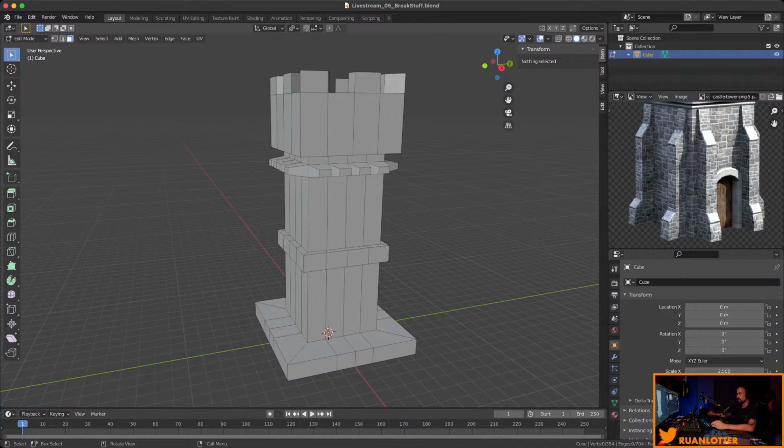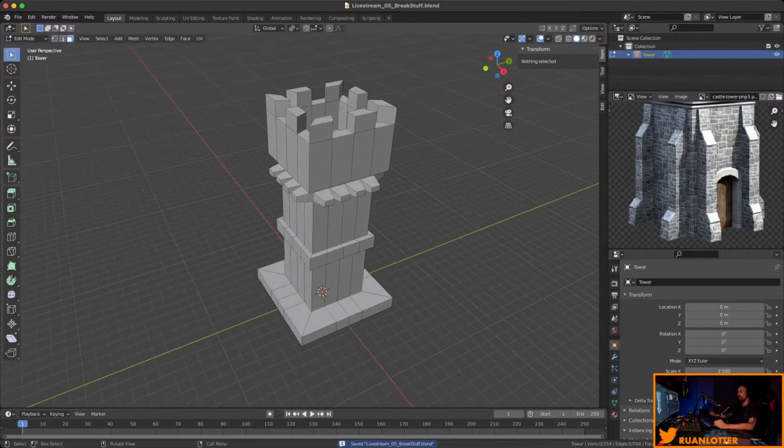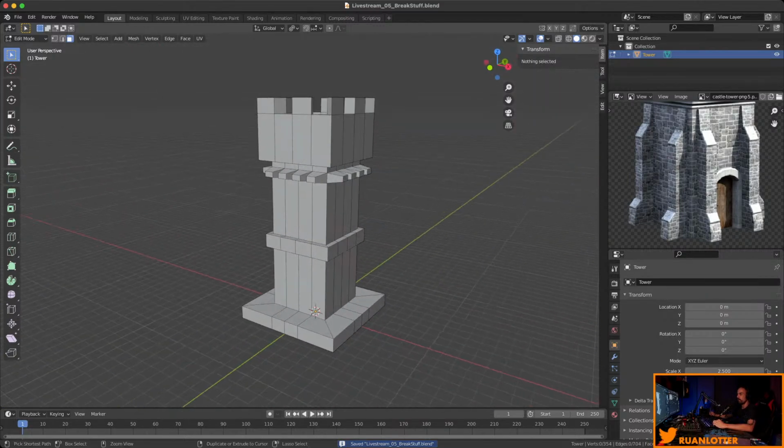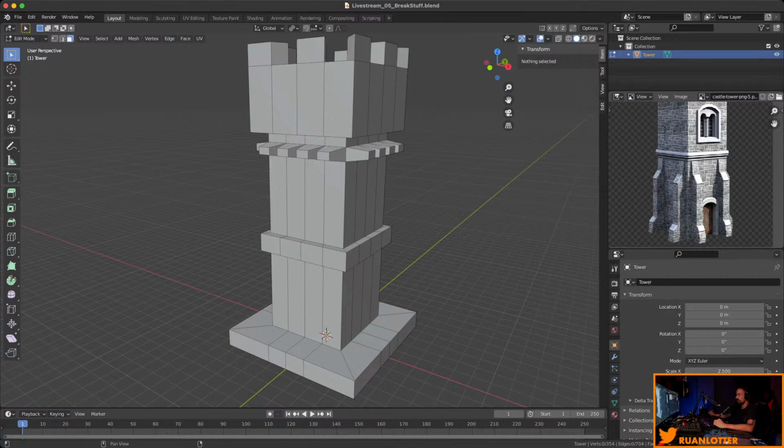Let's give it a name. This cube, I'm just going to call it tower. And then we do a save. Okay, so very basic little tower.